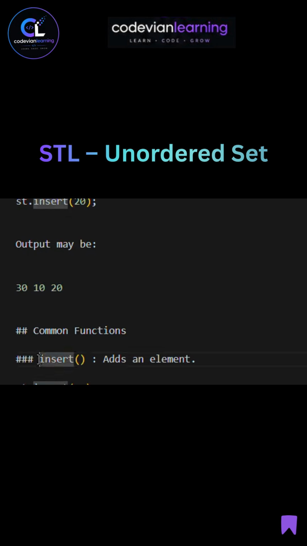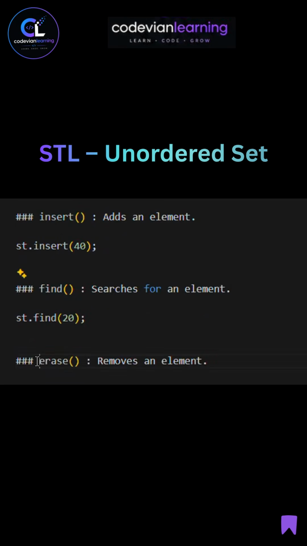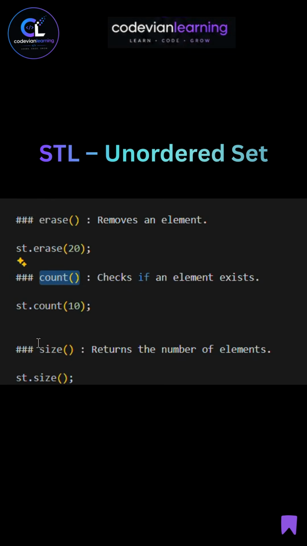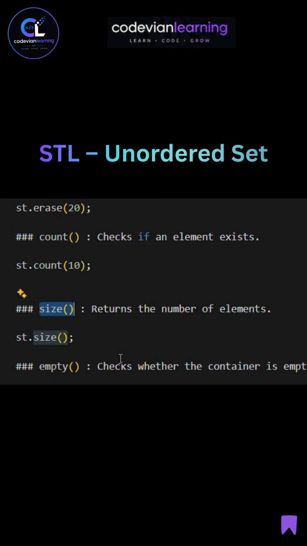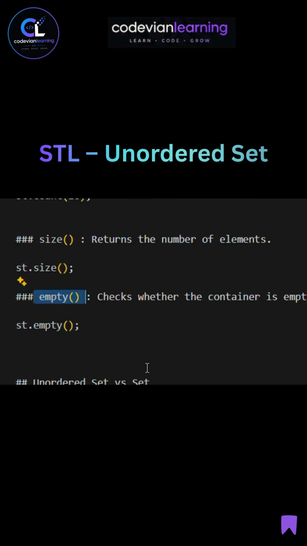We use insertion to add an element. We use the find function to search for an element. We use the erase function to remove an element. We use the count function to check if an element exists or not. We use the size function to return the number of elements. We use the empty function to check whether the container is empty or not.